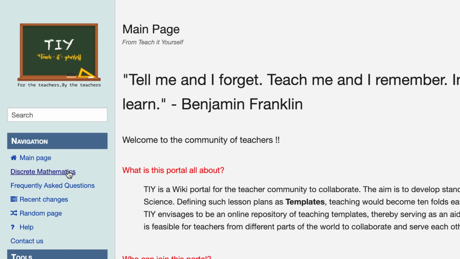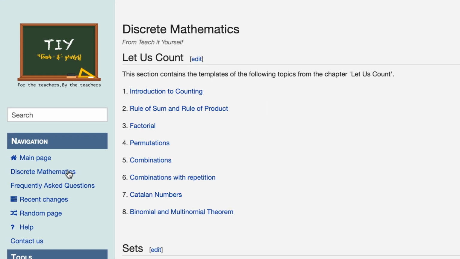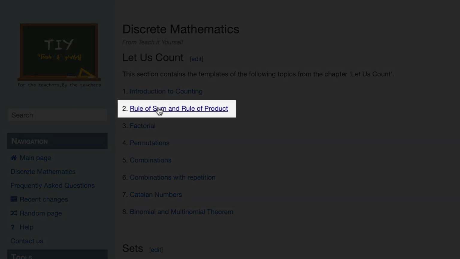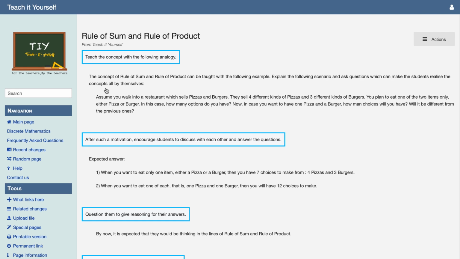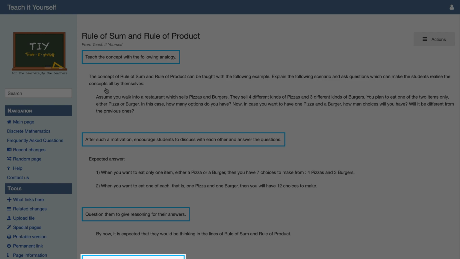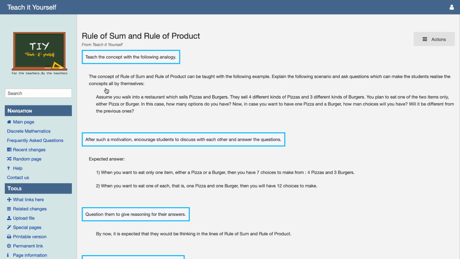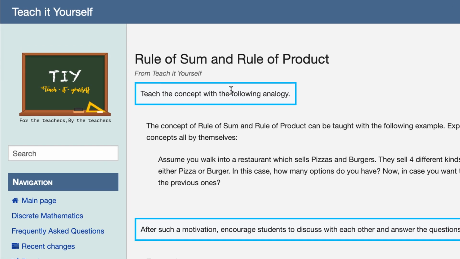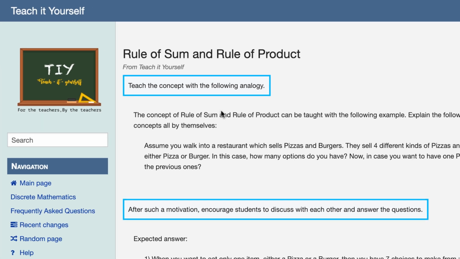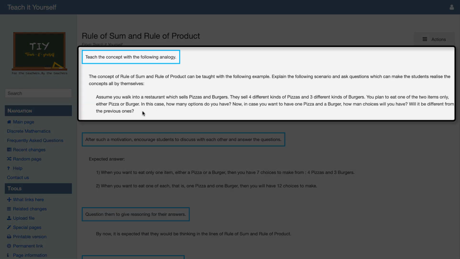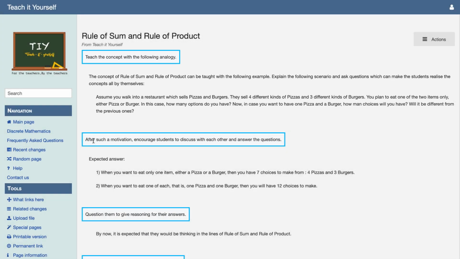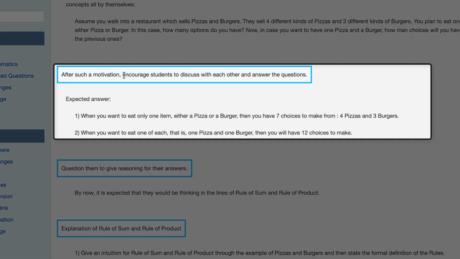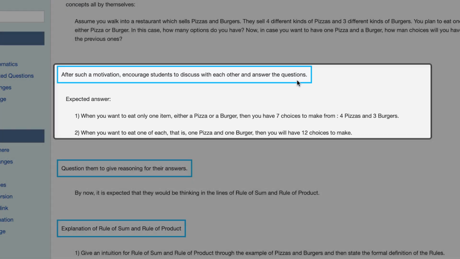For that, let us just take a look at the sample templates which are created. Let me first show you a template on, let's say, rule of sum and rule of product. You see, the blue boxes here denote the standard instructions for the teachers. Teach the concept with the following analogy. Now, an analogy has been given here to motivate the students. After such a motivation, encourage students to discuss with each other and answer the questions.